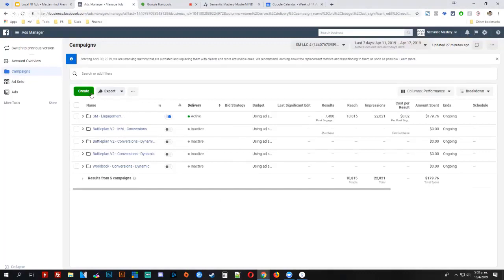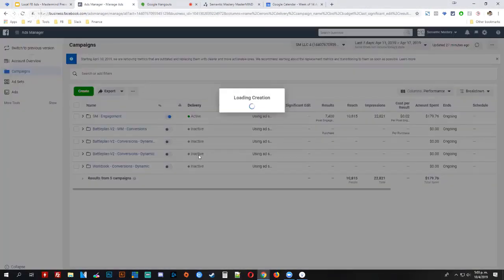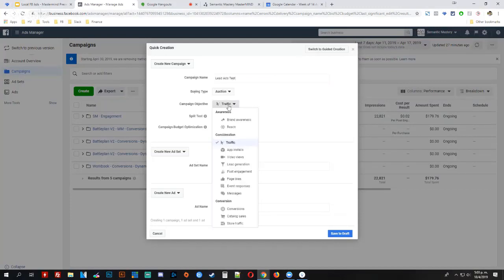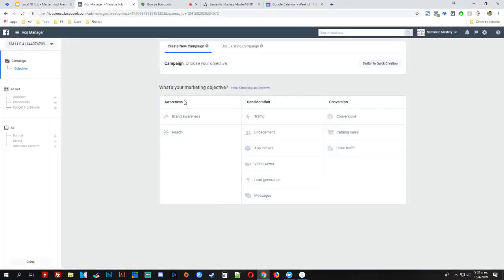So let me go and create a campaign, and let's call this lead ads test, right? And we're going to use this objective right here. So actually, let me switch to guided creation. This is a little bit more visual for you guys. As you can see, you have awareness, consideration, and conversions.